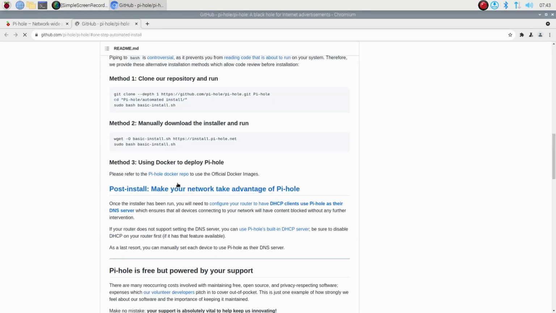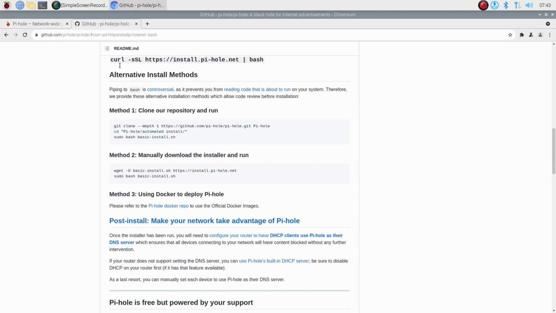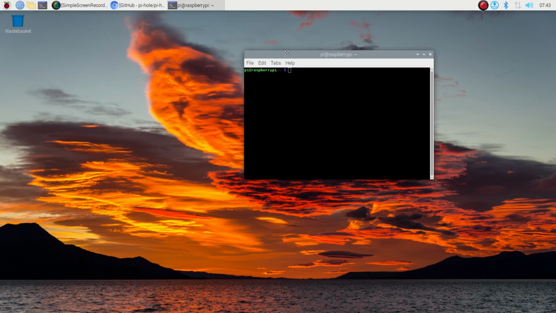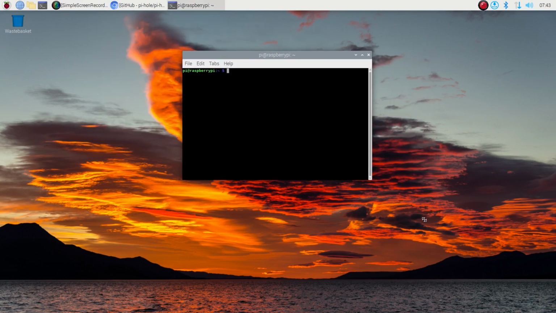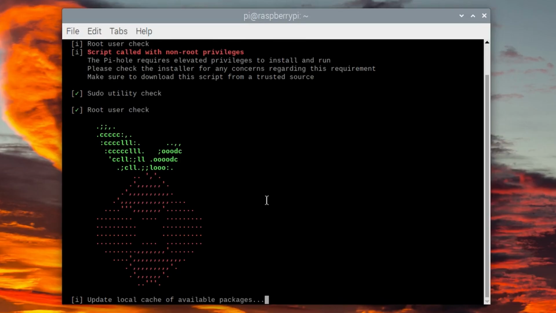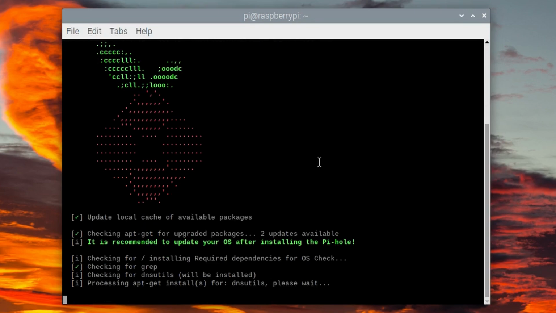Now, if you scroll down a little bit in this page, you'll get here, one-step automated install. Brilliant. That's exactly what I want. So I'm going to copy this. And now I'm going to go to the terminal again. And I'm just going to paste the command in here and press enter. Now, as you can see, the script has started running and it's doing its thing.